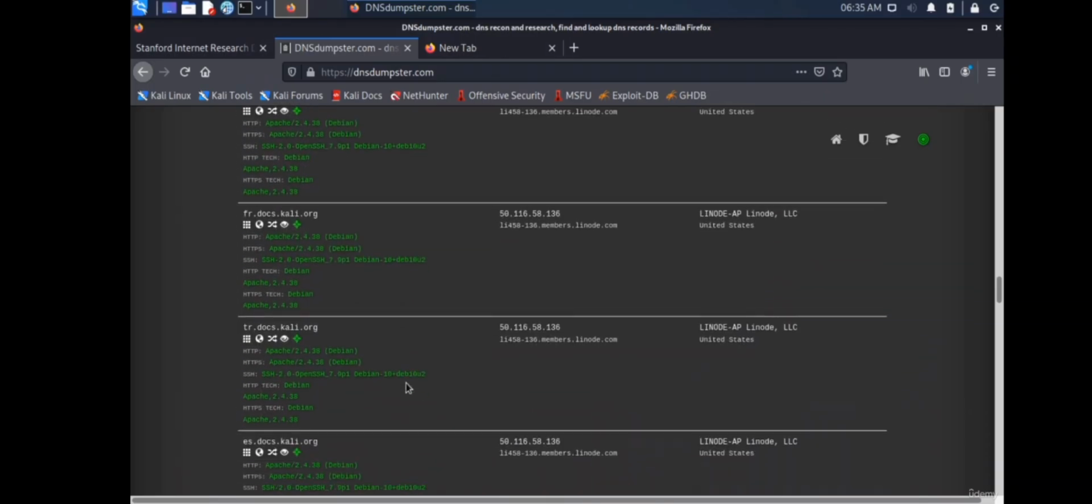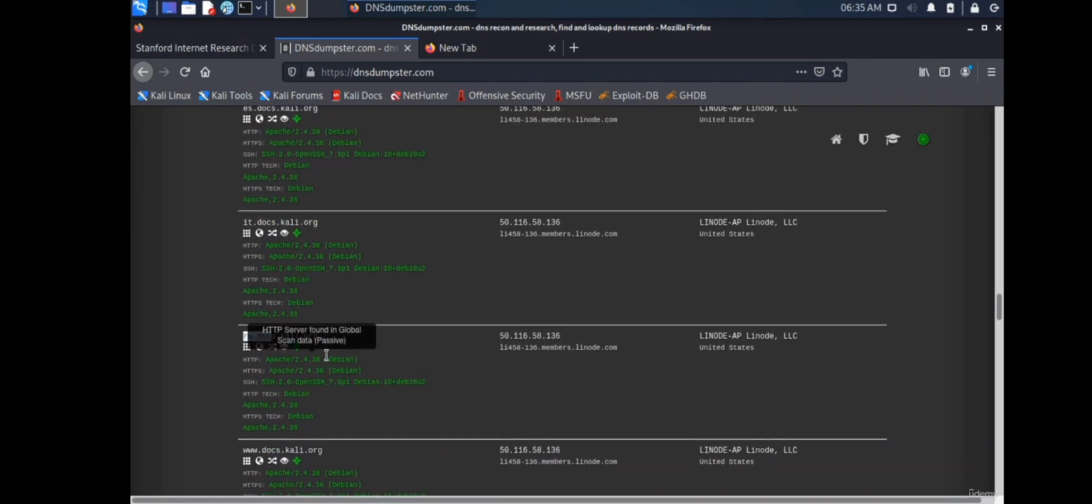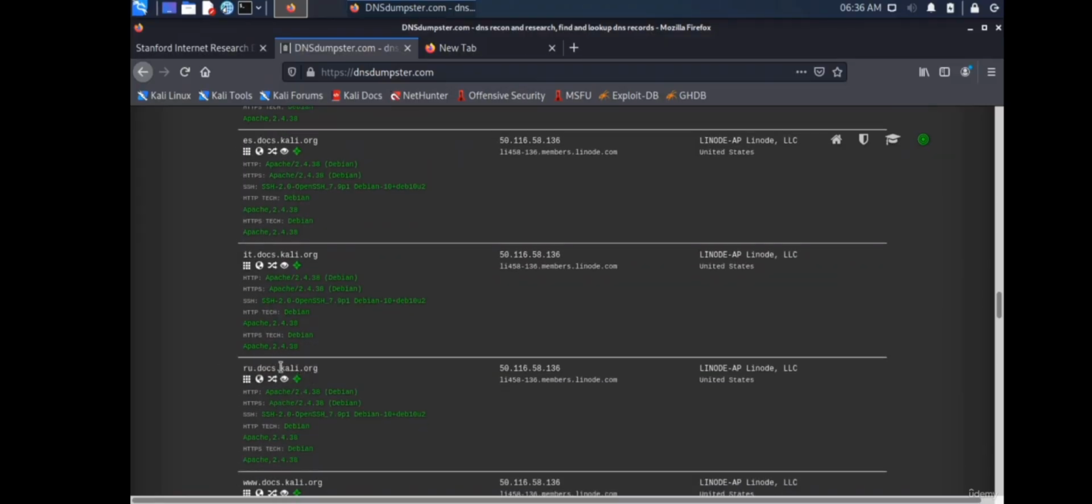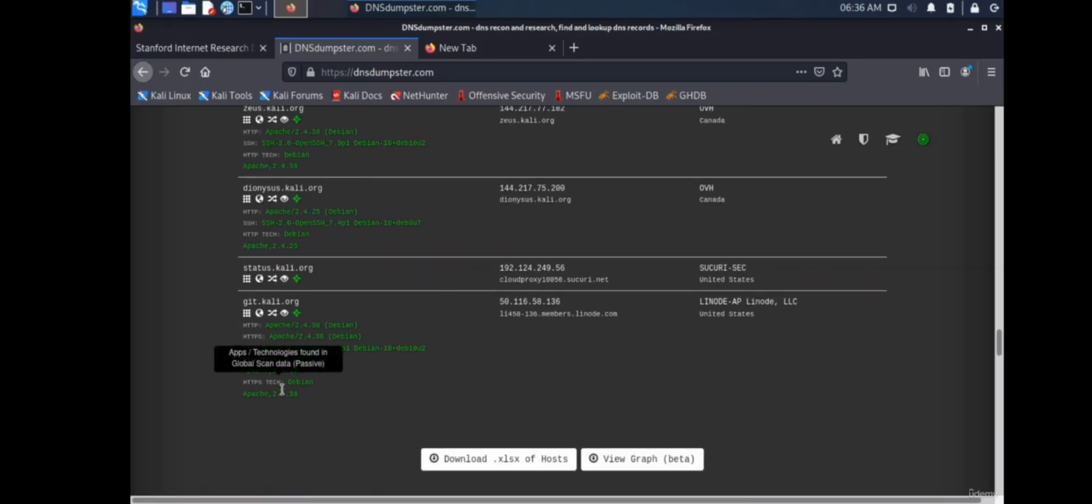You can redirect these to different hostings as well. As you can see, there's ru.kali.org, which is docs.kali.org actually, so this means docs, but in the Russian language. We have forums, tools, and different weird and git subdomains here.